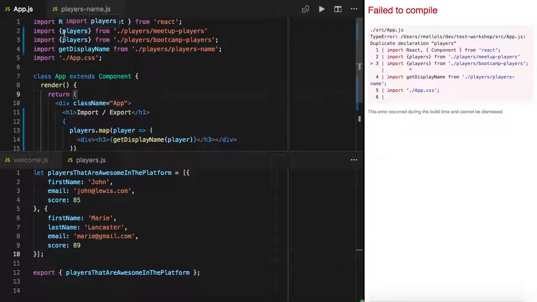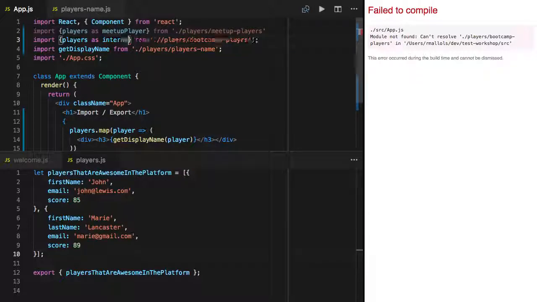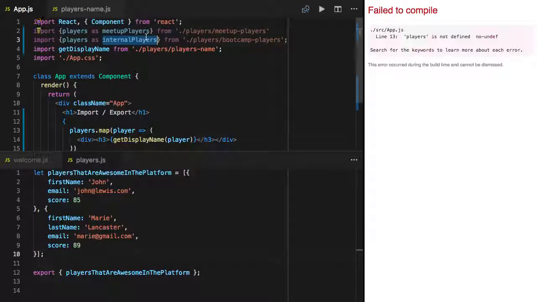But this is not going to work, right? Why? Because this variable is overwriting this one. So we'll never have access to the meetup players. For this kind of situation, aliases are convenient, because they solve the conflict. You can do players as meetupPlayers, and then players as internalPlayers. And then we can do whatever we want, because these variables are now unique. Easy, right? Any question? No? Right, so let's leave it here. Thank you, guys.